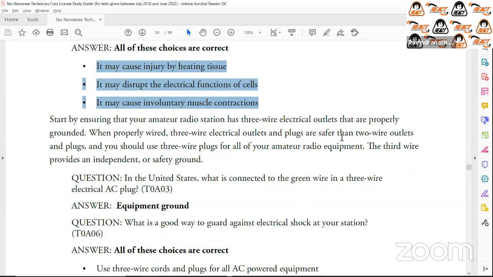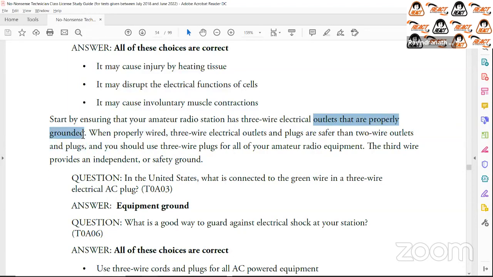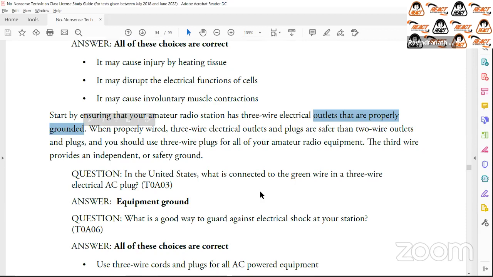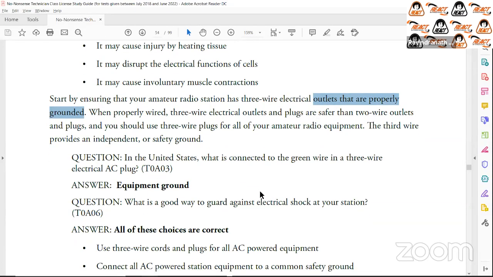Right? So they say to ensure that all of your outlets are properly grounded. So once you're setting up your amateur radio station, make sure there are 3 wire plugs and 3 wire receptacle outlets and that they are properly grounded.